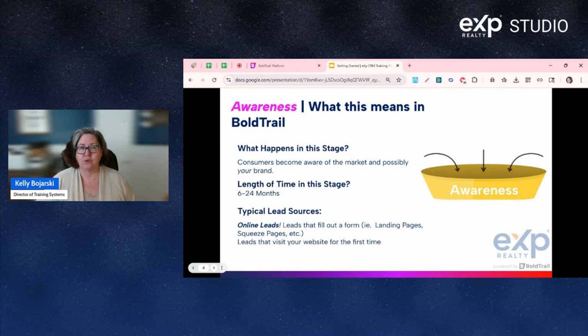So what does that mean in BoldTrail? Well, those top of the funnel leads are probably a little bit farther out in their journey, because these are the people that are typically coming in as online leads. Maybe you've got pay-per-click ads running. Maybe you've used our landing page builder, our squeeze page builders. You're using content from your website that you've created, custom pages in combination with any of these. But these are those leads that are visiting your website for the first time. In BoldTrail, those are known as new leads as well as prospects. So those two statuses, new leads and prospects, are typically leads that are higher up in the funnel, right?